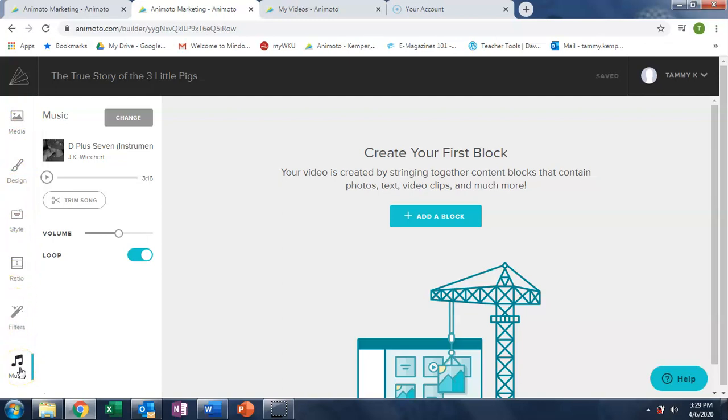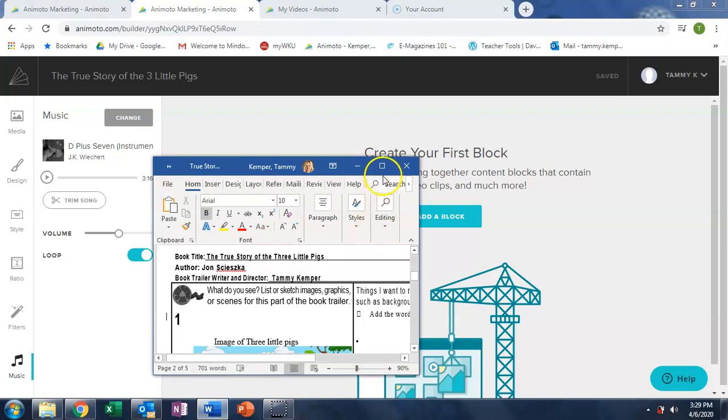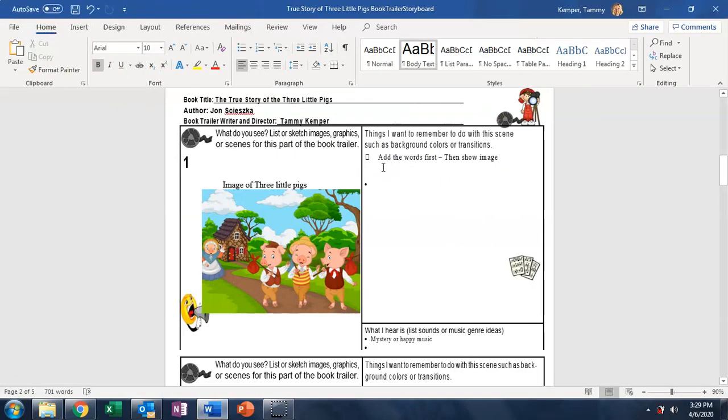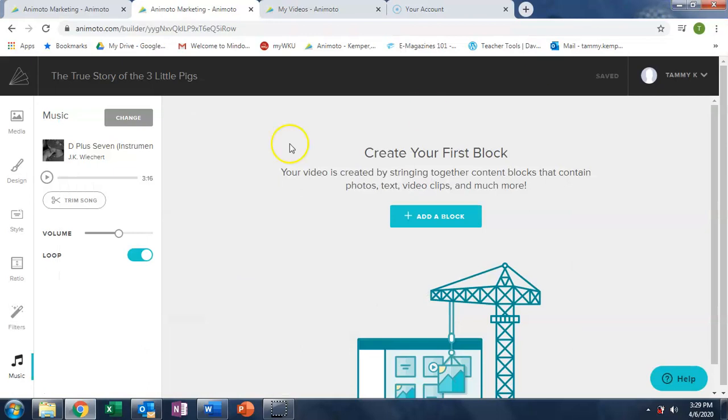So now let's go back to, if you look at my plan sheet, on the first one that I had, remember I was doing the true story of the three little pigs. So on the first one, I knew what image that I wanted. I wanted to use an image of the three little pigs, and I know I want to add some words first, and then I want to show the image that I have. So if I'm looking at my plan, which I would have next to me, I just wanted you to be able to see it as a reminder of what your plan is.